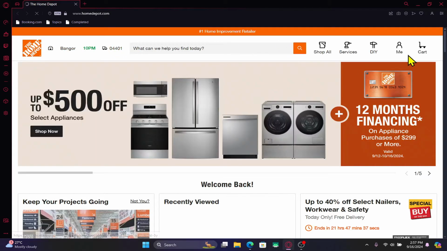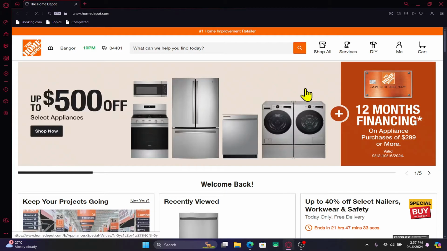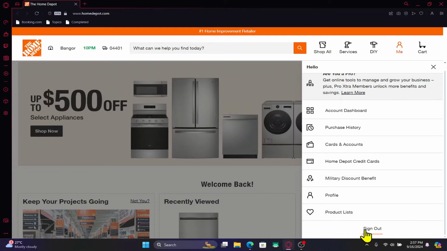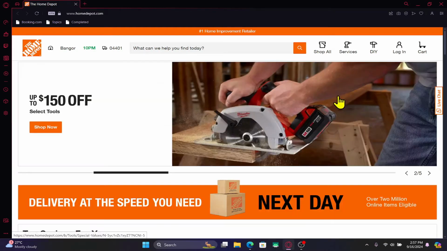Now you will see the Me icon at the top right corner since you are already logged in. So if you wish to log out, just click on this icon. And now you will see the sign out button at the very end. Go ahead and click on it. And now this will log you out from your Home Depot account right away within this browser.